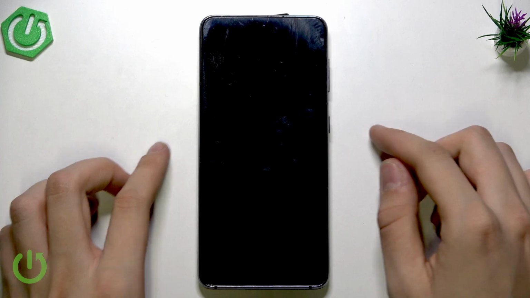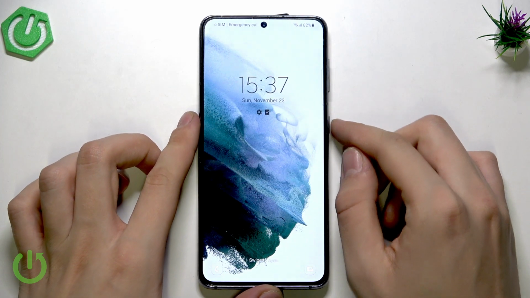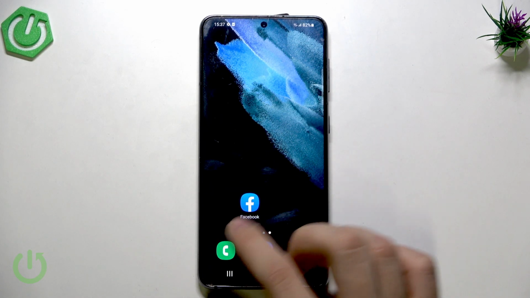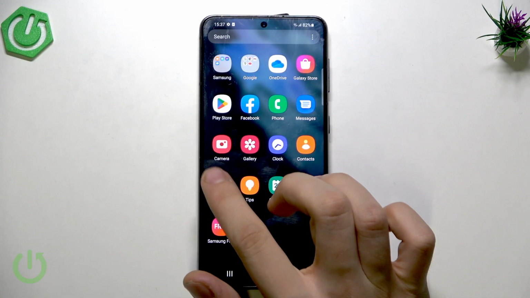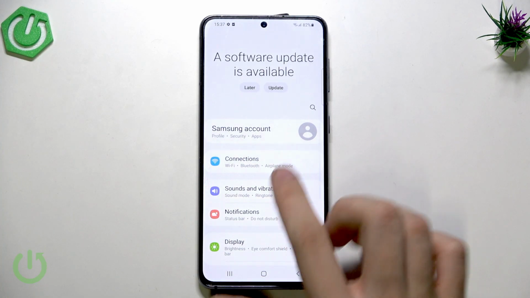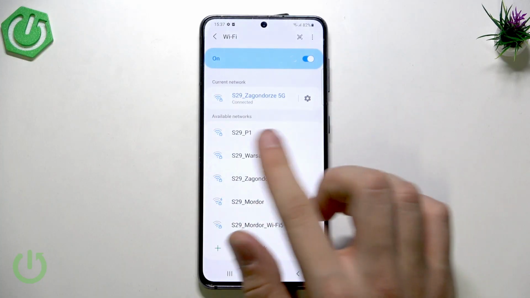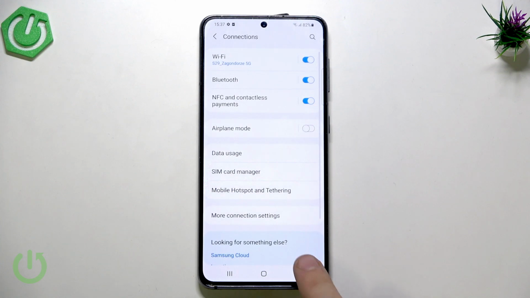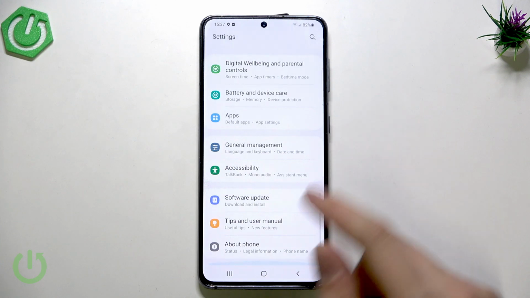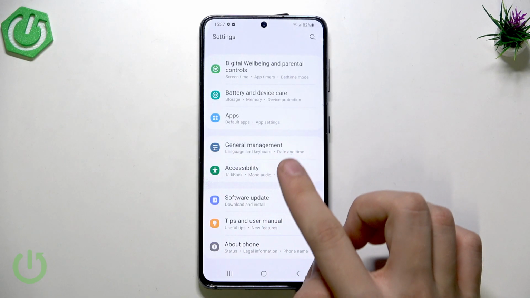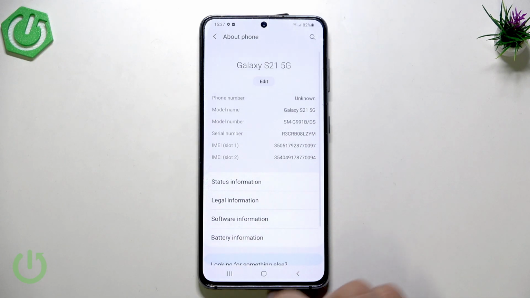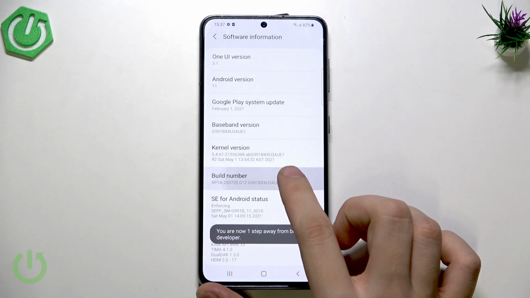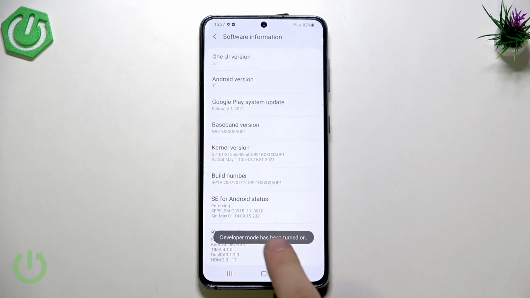The first thing you are going to do is turn on your phone. When your phone is turned on, go straight to the settings over here. Tap Connections, tap Wi-Fi, and connect yourself with any Wi-Fi network that's available. Then go back, and scroll all the way down to About Phone. Here, tap Software Information and tap Build Number until you see Developer Mode has been turned on.